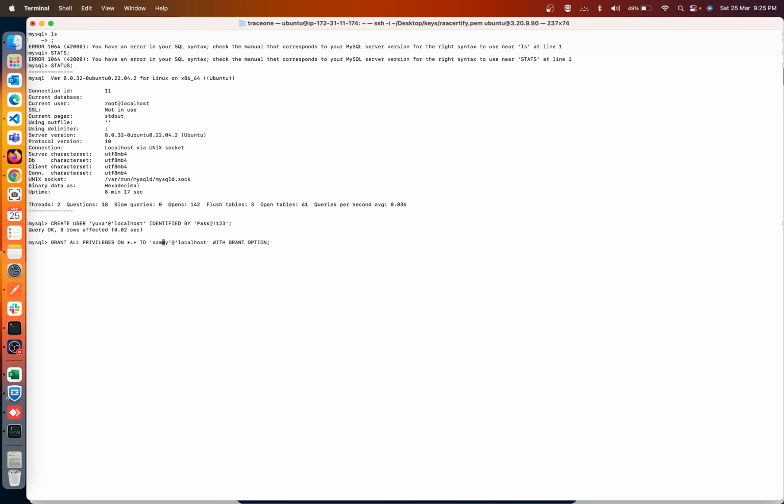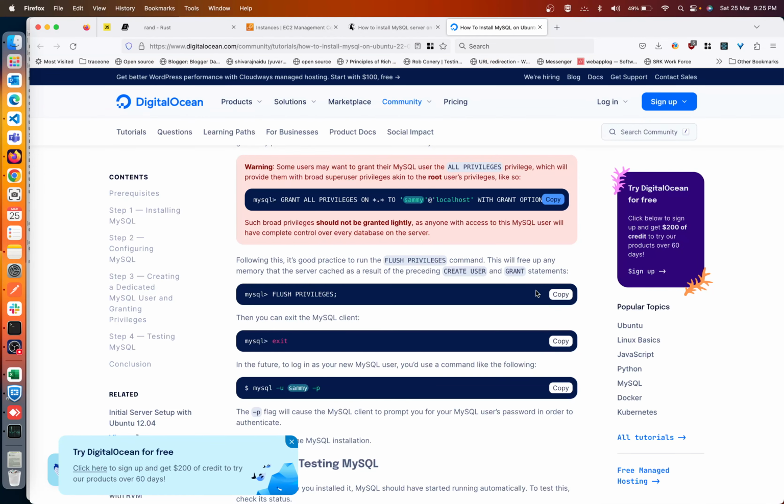So the query is grant all privileges on *.*, where star means all databases and all tables, to this user. Yeah, the query is successful. So now the newly created user will have all the privileges. Now reload the privileges with flush privileges. Yep, now all the changes are applied.